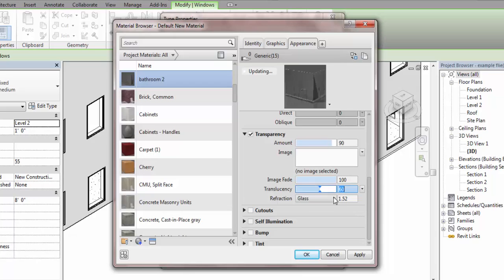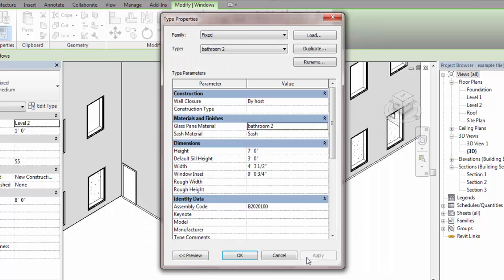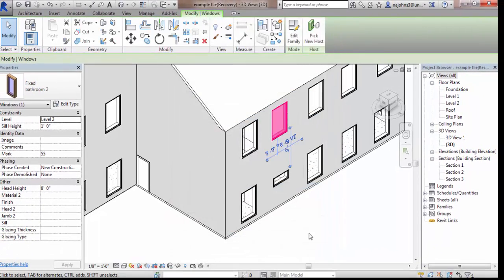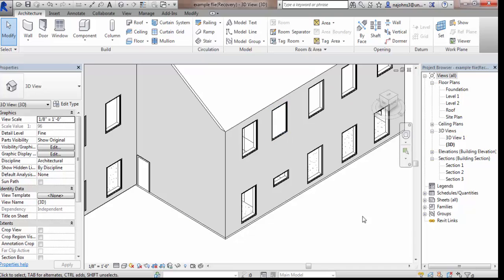And then hit enter. And then once I'm finished editing my material, I'm going to click on OK. And now you can see in our type properties, it's changed our glass pane material to Bathroom 2. And then I'm going to click OK again. And now you can see a visible change in the material type of that window.